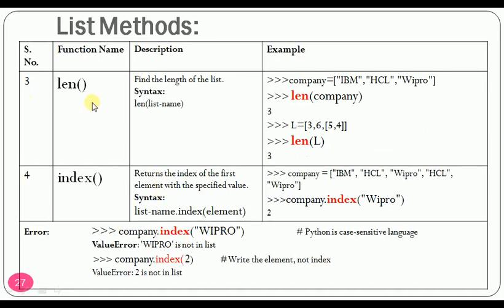Now next method, it's not a method, it's a function: the len function. This will give you the length of the list. Length of the list means how many elements are there in a particular list. Look at this example. I have this company list with IBM, HCL and Wipro. That means 3 elements. Then if I give this company list as an argument for len, it will generate 3 because 3 elements are there in this company.